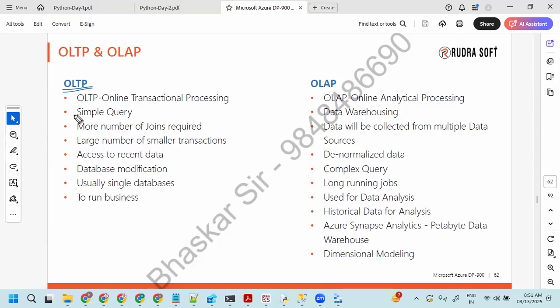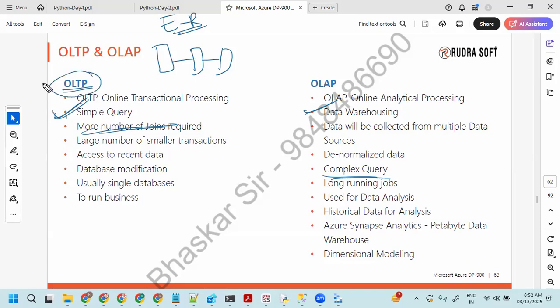So the OLTP system is used from a business point of view, to run the business. We are going to have simple queries here, and in data warehousing we are going to have complex queries. The purpose of this is data warehousing. More joins are required because they are going to have too many tables with too many joins, because they want to maintain normalization. If they don't maintain normalization, then the application will not interact fast. So faster interaction is not going to happen. Because of that reason, they're going to have normalization in the OLTP systems.